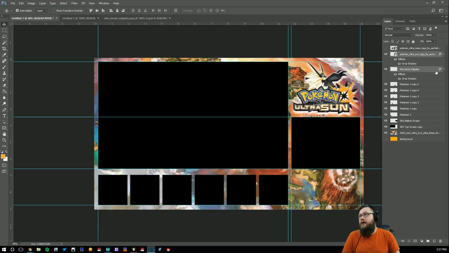Now, I think I'm going to line it up. There we go. So now we've got Solgaleo, the Necrozma. I'm going to call it Solgaleo, guys. I apologize. It's Necrozma. So we've got that and the logo there together. So you can start seeing the actual layout coming together, right?